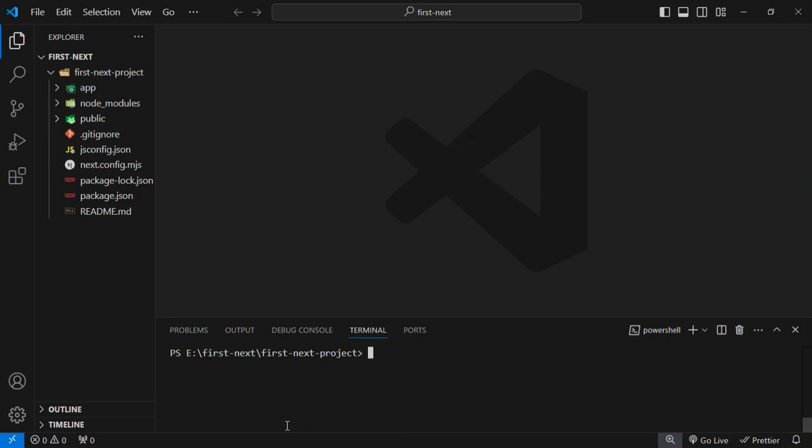And here I am going to type npm run dev, because now we are going to run that project which we have created right now. So here I have to type npm run dev and press enter. Now it is going to run.